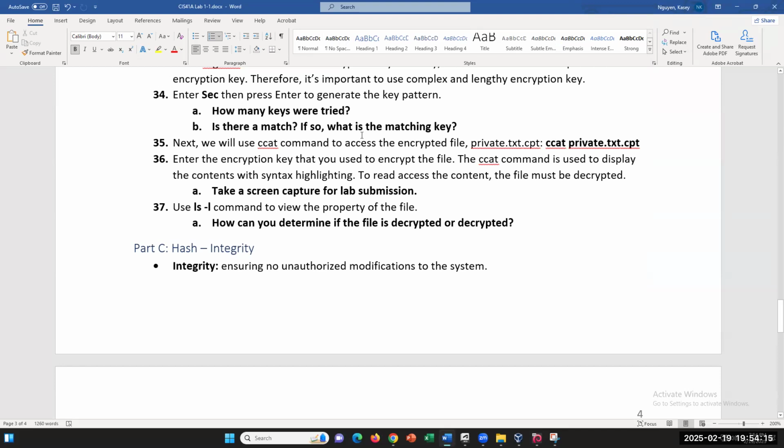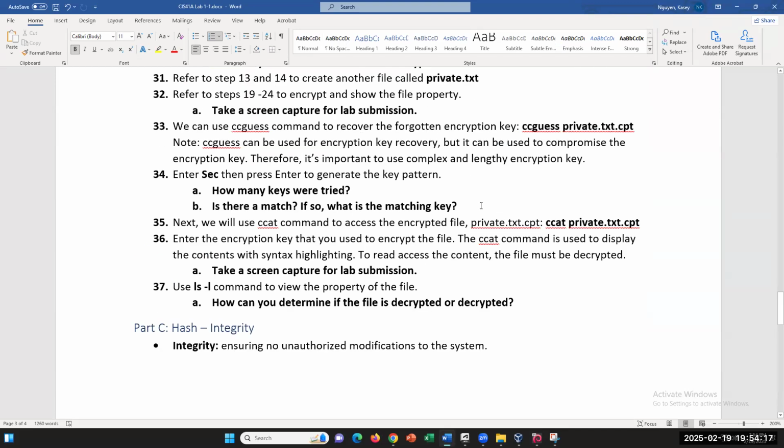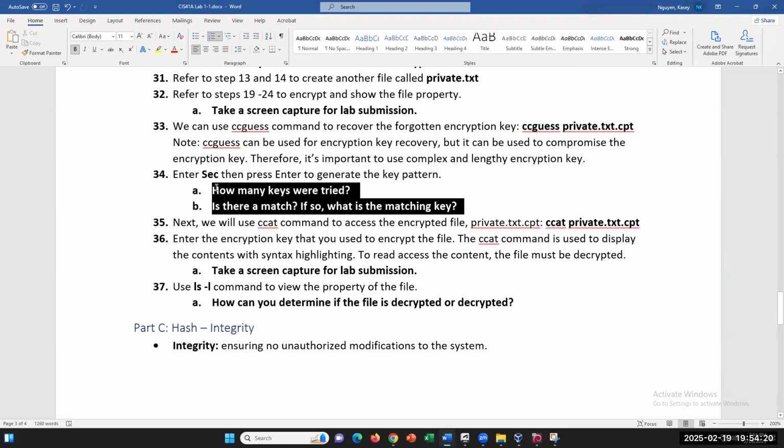Okay, so take a screenshot for 34. You don't have to answer that question.